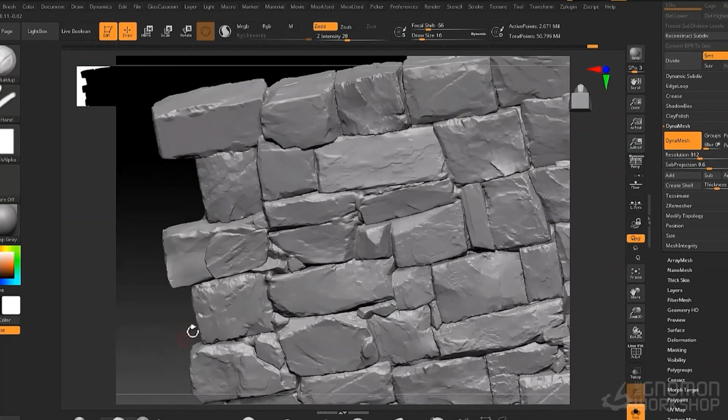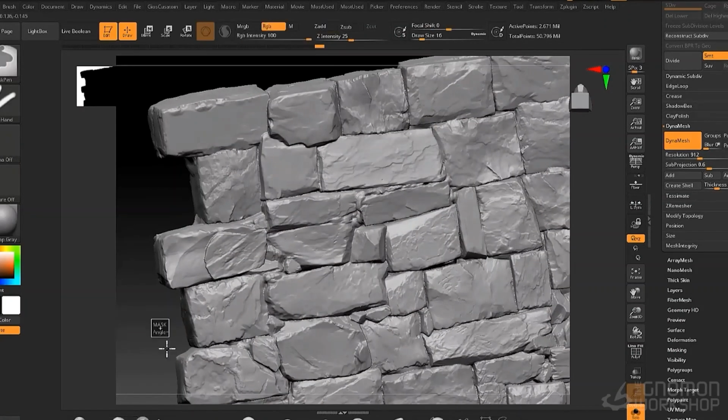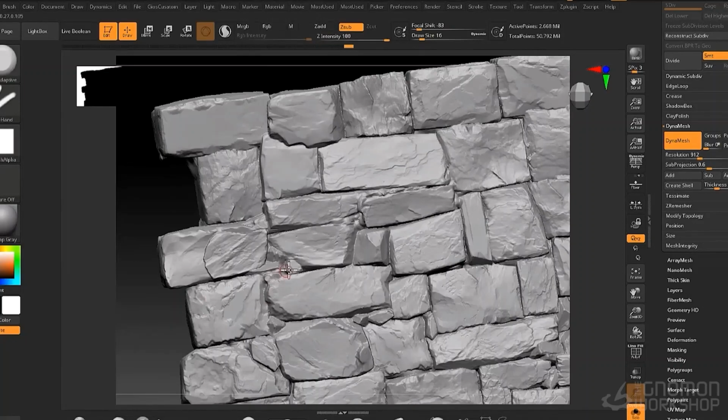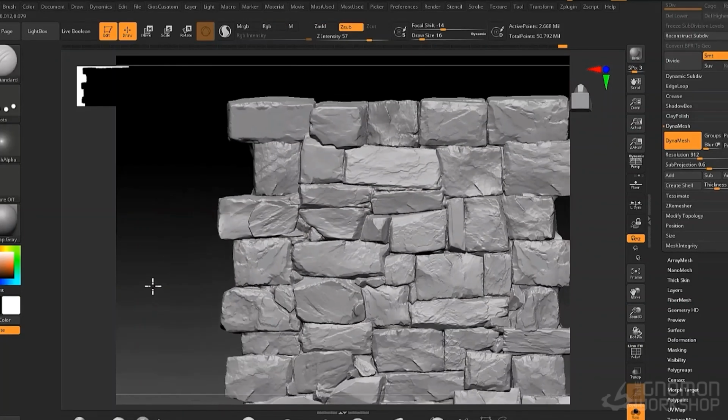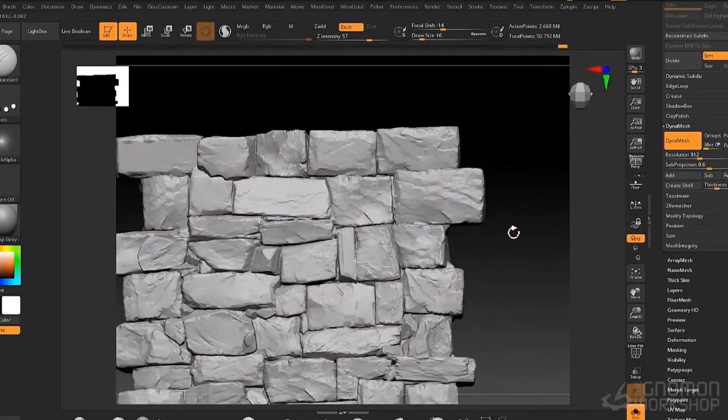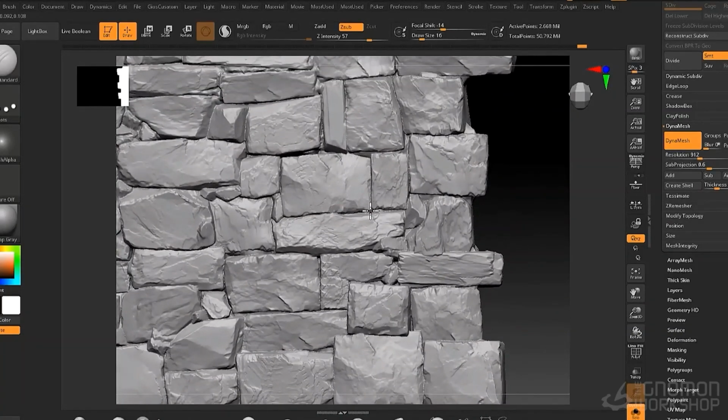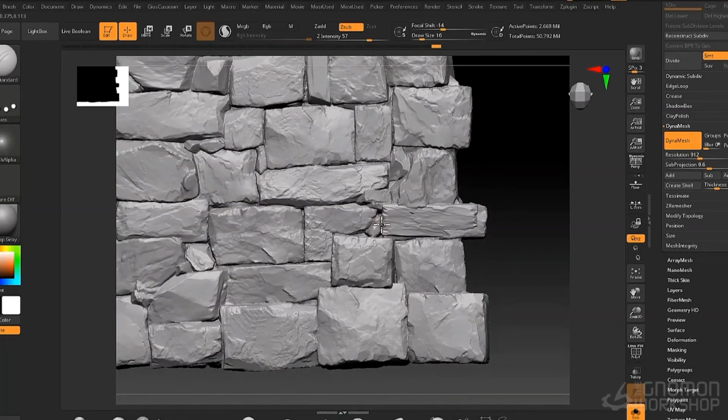Dynamesh it and see, I can bring that edge back by just using Dam Standard. And I go around everywhere, just using Dam Standard.